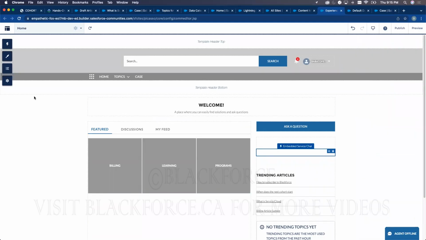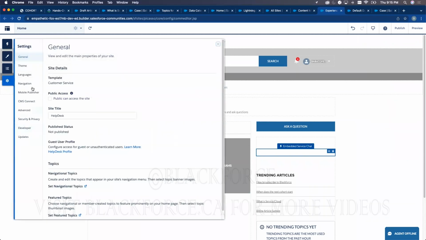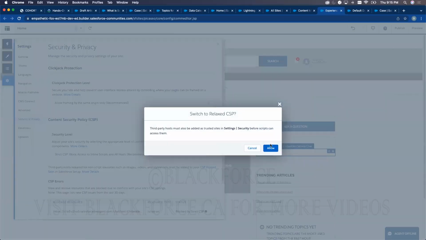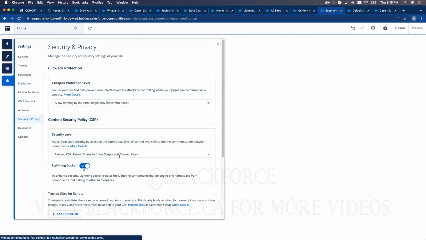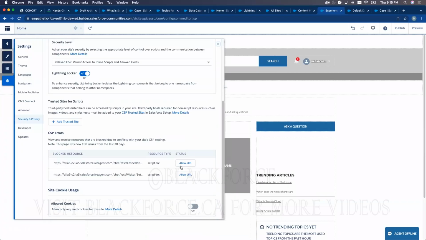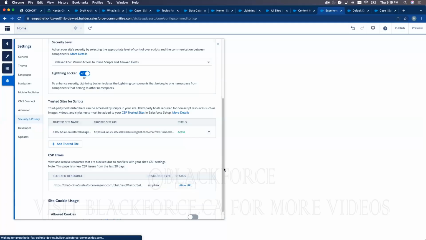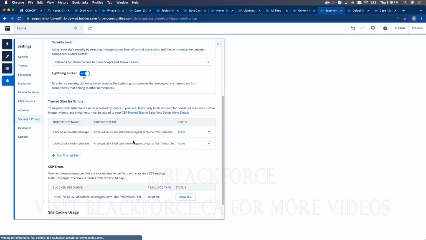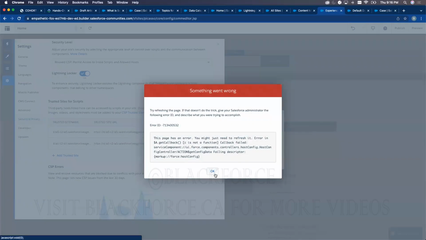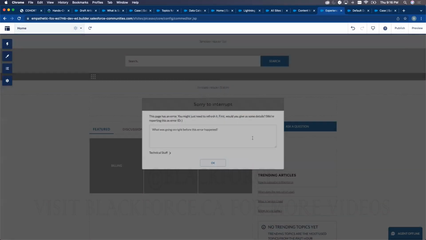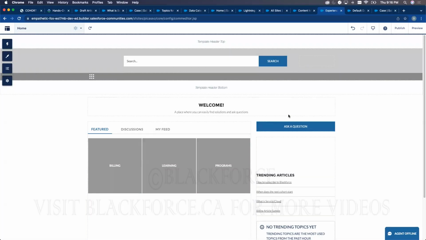Okay? We have to go to Settings and you go to Security and you make sure that you relax that security issue. Having relaxed that security issue, you will now be able to allow that URL. Then you allow that URL that is trying to access the chat. Okay? Then this stuff comes up. You click on OK. That's fine.